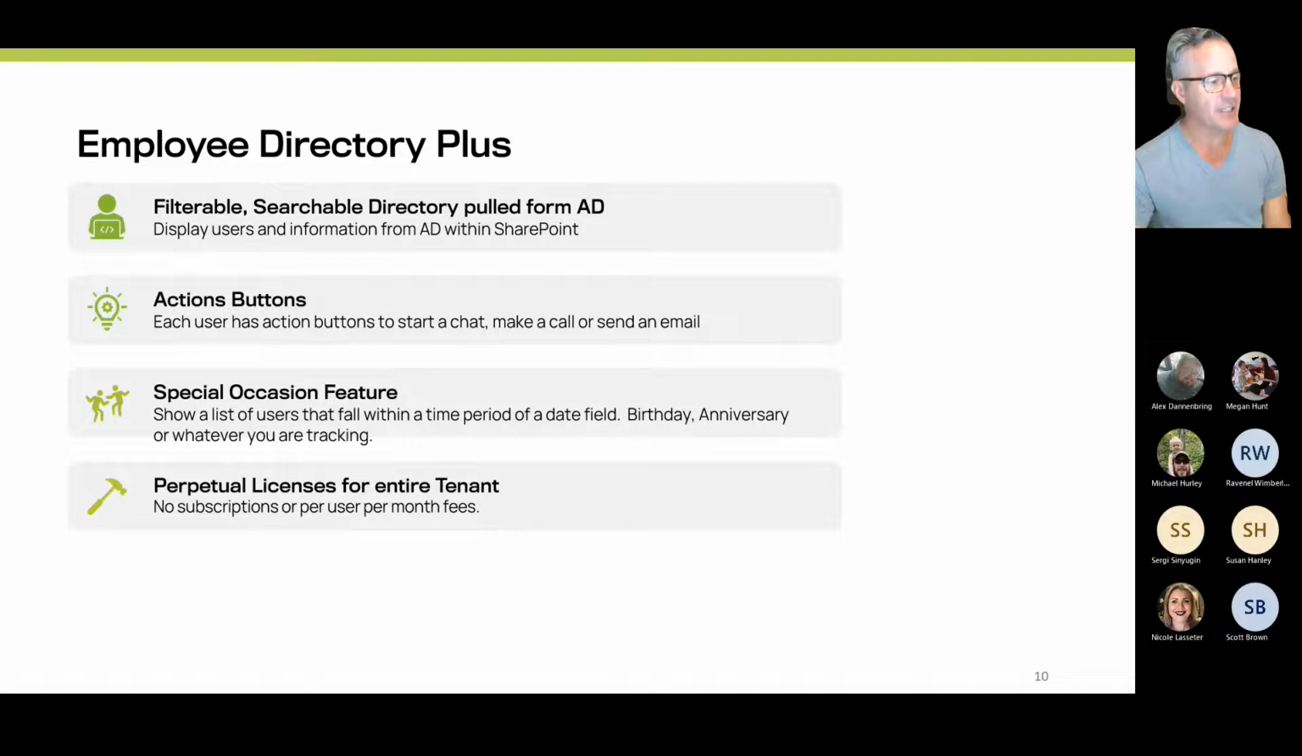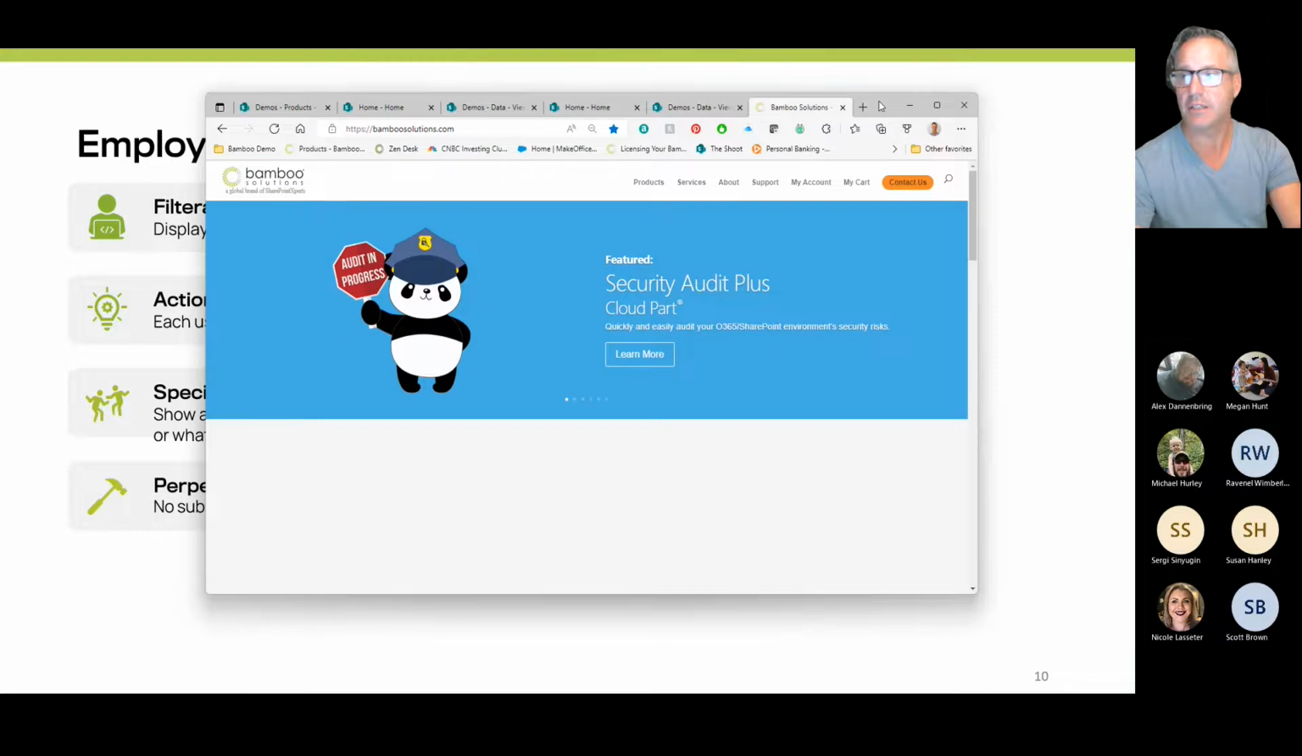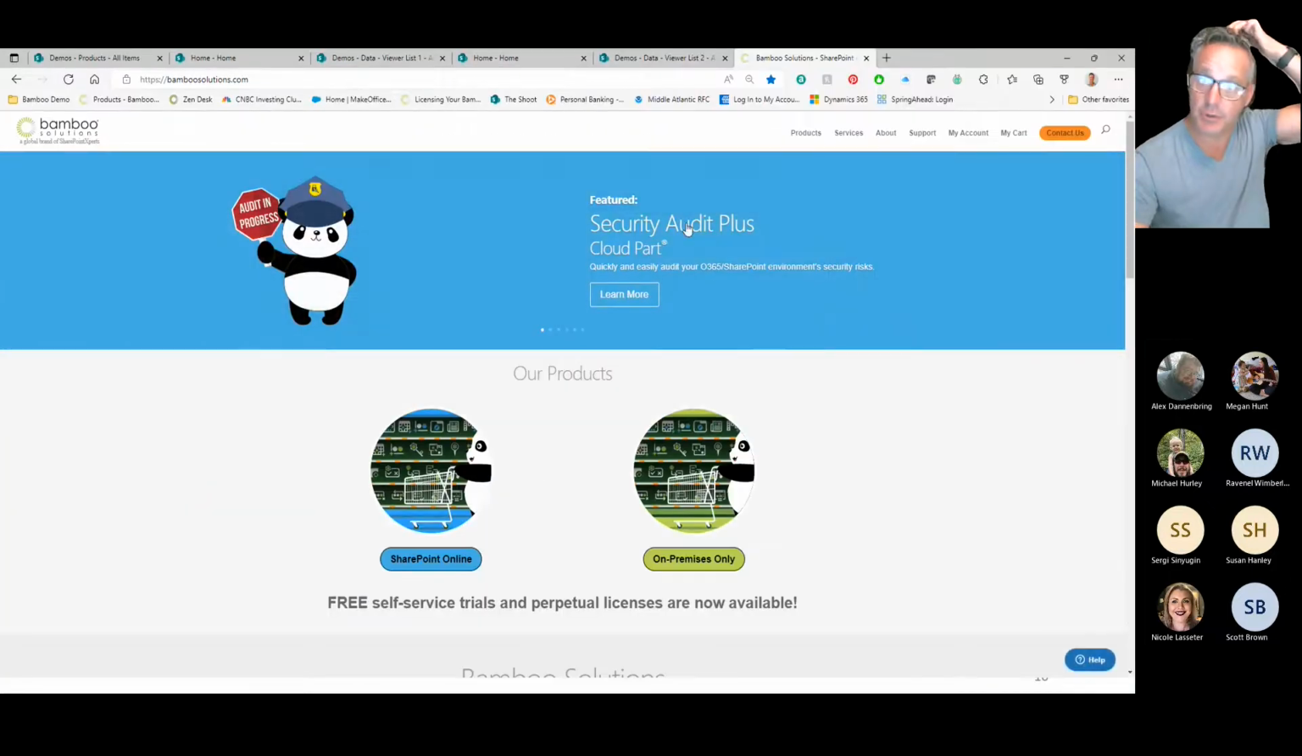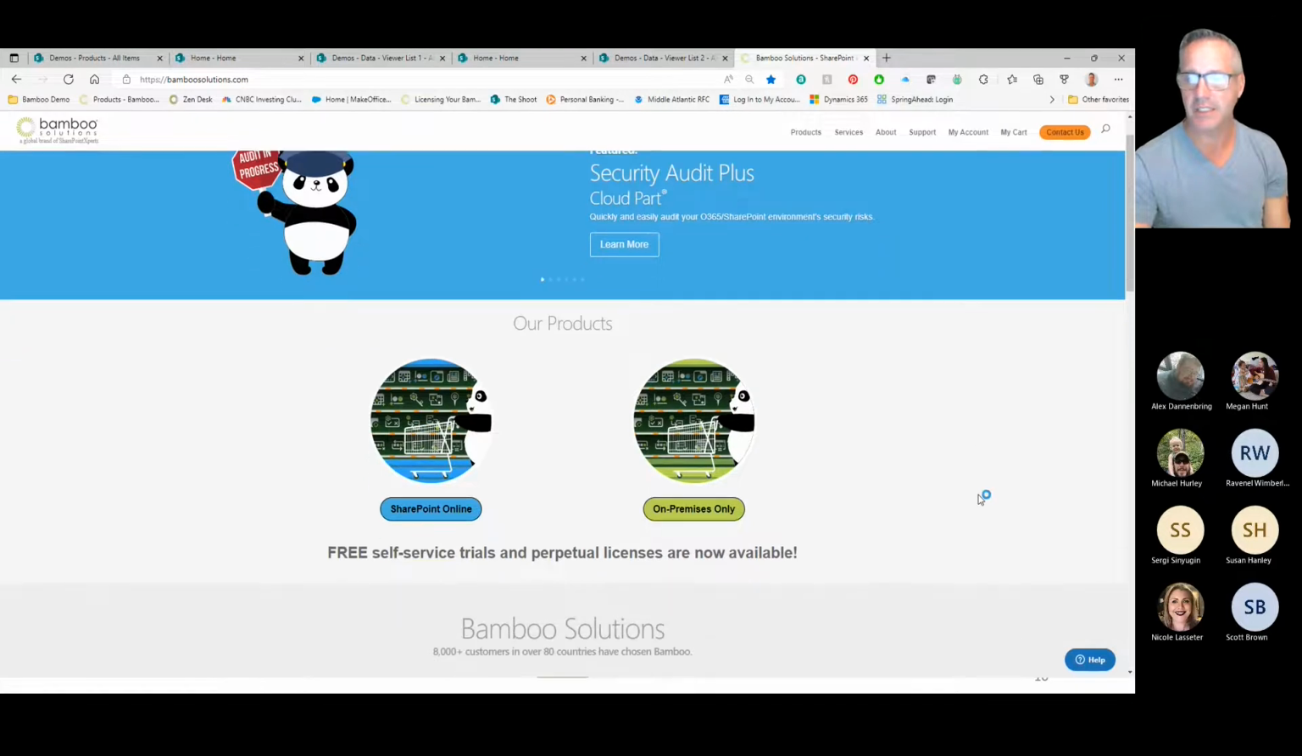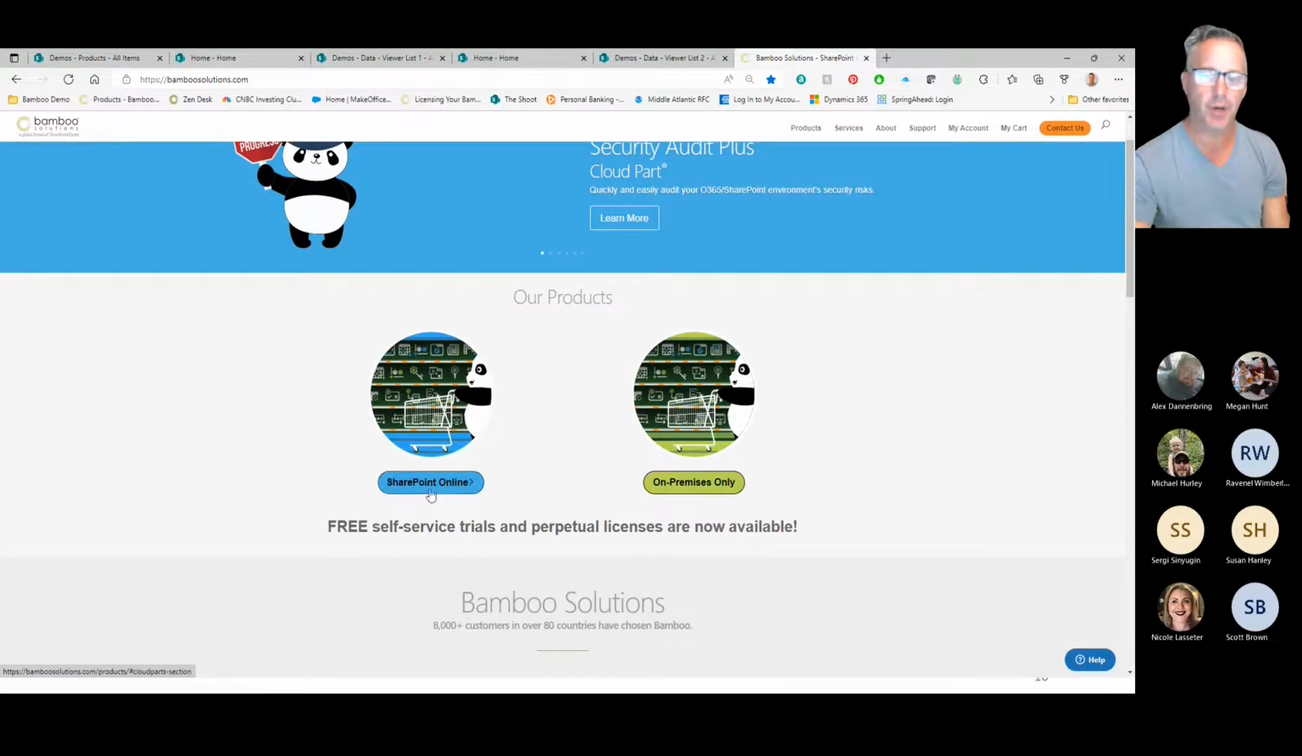So let's go ahead and take a look at our website and then show you how to get to the products and where you can find pricing and a trial. So here is our website, which is bamboosolutions.com. Our little panda emojis are all over it, but we can see down here we've got two different types of products. We've got the products for SharePoint Online, and we've got our legacy on-prem products as well.